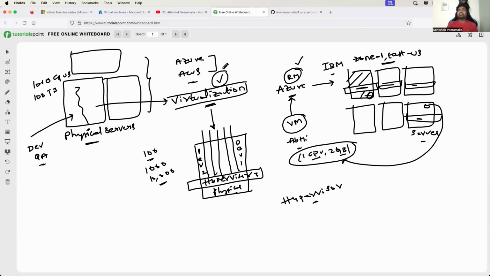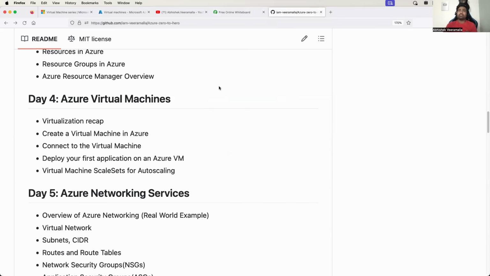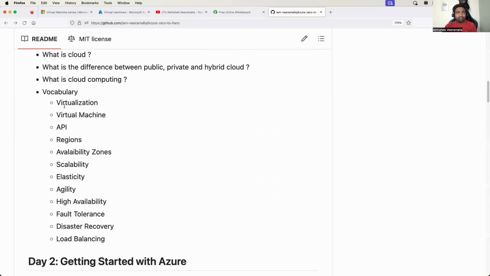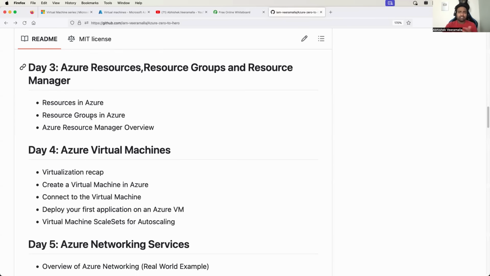Got it? So this is about virtualization. And if you want to understand it in a little bit more detail, let's say, Abhishek, I'm coming from a non-IT background and I did not get it, then please go to day one, because in day one, I have explained virtualization and virtual machines in much more detail. If you have understood it, then it's fine.